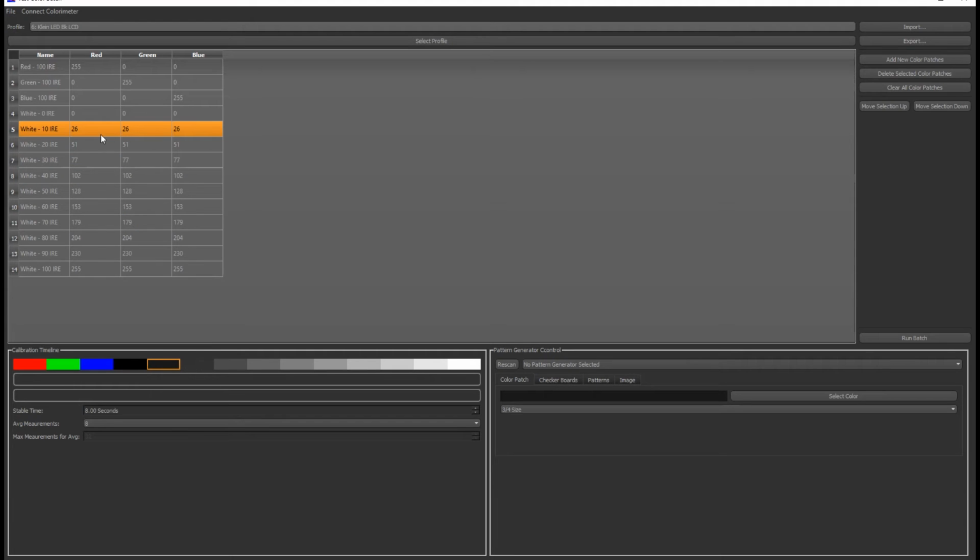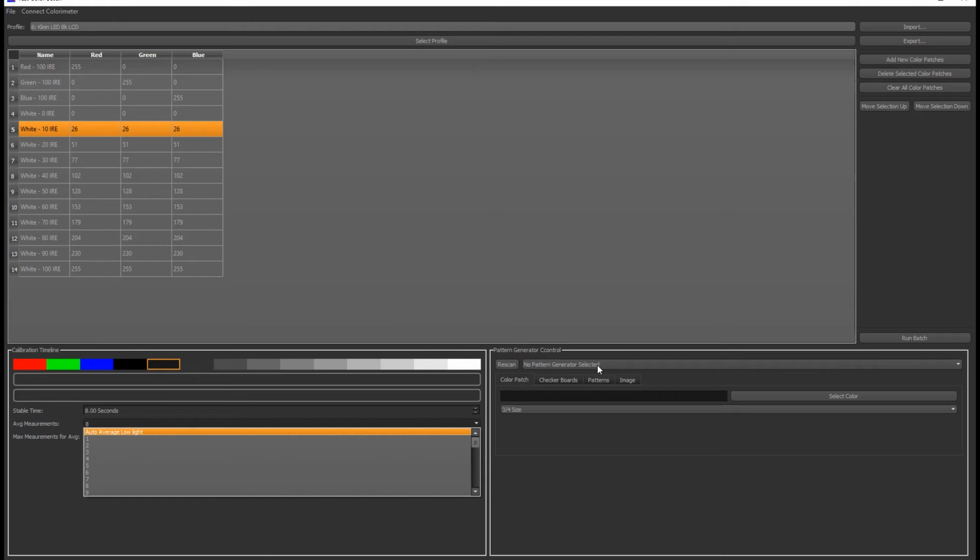So let's say you are satisfied with your timeline and you are ready to run your test. You can control your patch stabilization speed and pattern generator with the classic Klein controllers down here. To start your measurements, just click Run Batch.